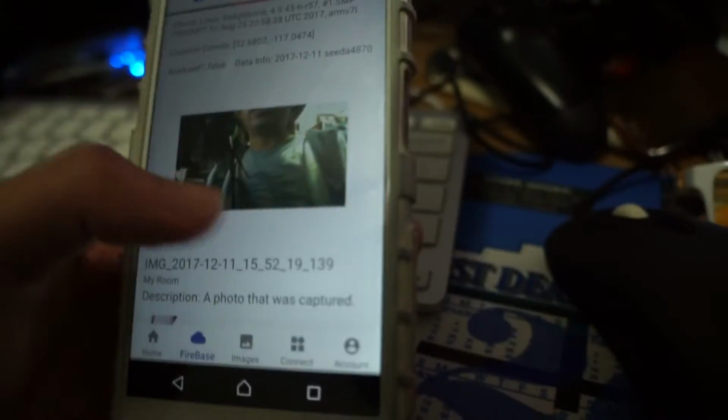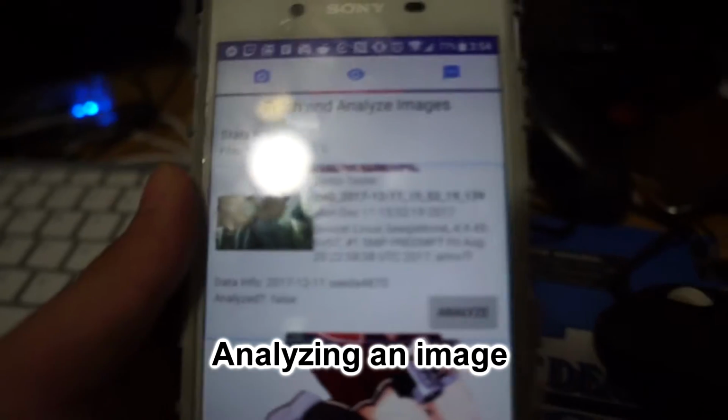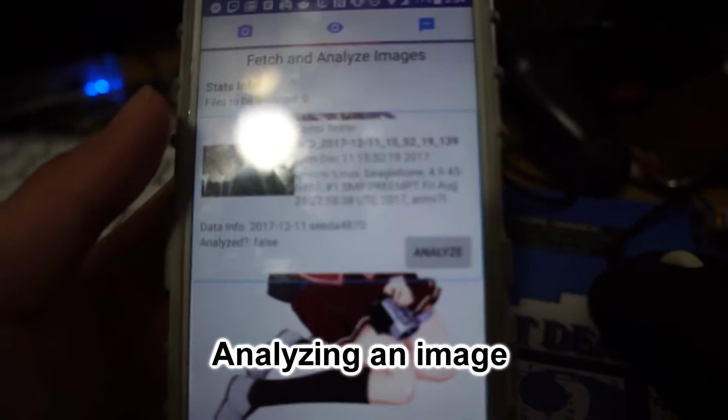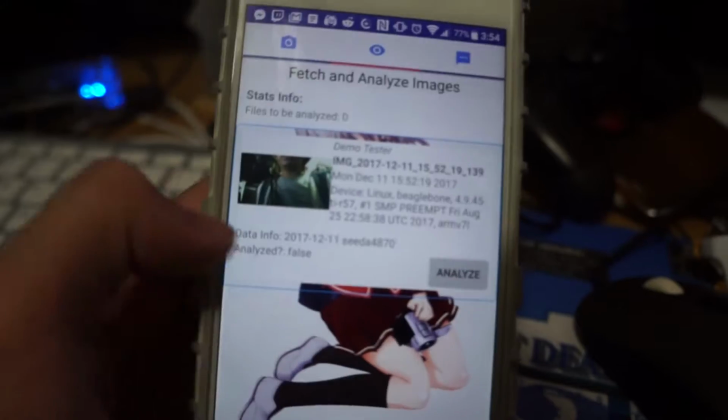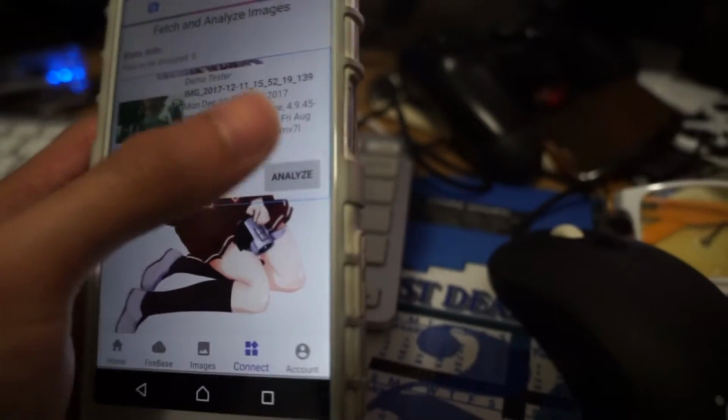So now we go back to the app, and then we can go to Firebase, and we'll be able to see our photo, demo tester, and analyze false and stuff like that. Then we can also go to connect, so then we can analyze our photo that will be sent to Microsoft's artificial intelligence for image classification. So now we can see that, and it says false. So we will click on the analyze button.